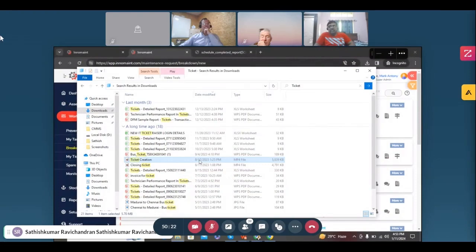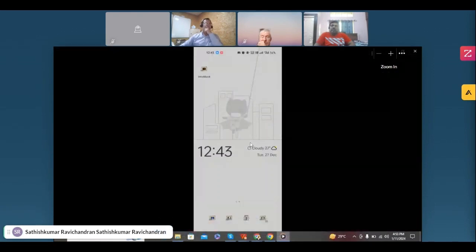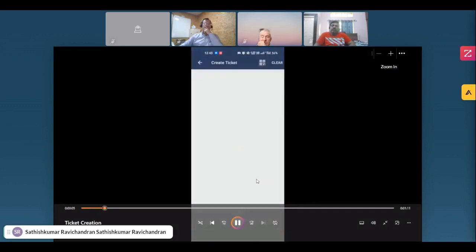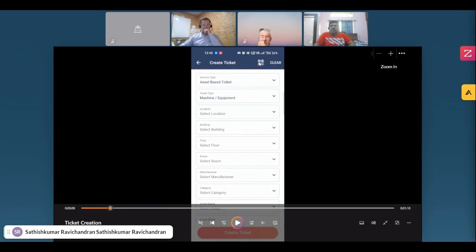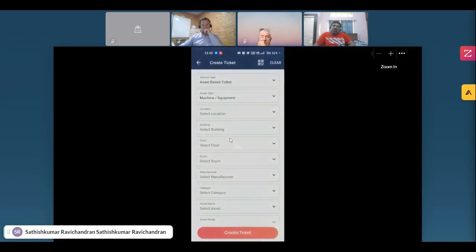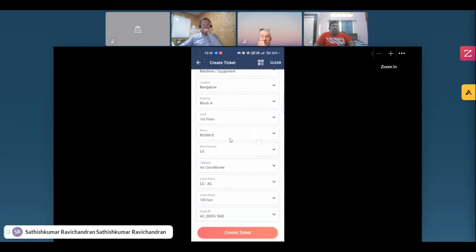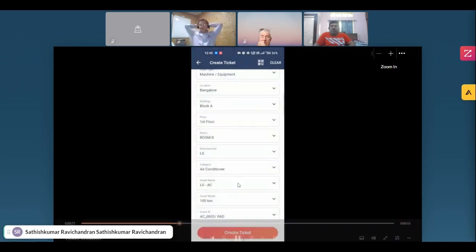So in the Innomaint mobile application, you can select the option called create ticket. It automatically redirects to this page. Here, by just scanning the QR code, these fields will be automatically filled, or we can also select from the drop down. We have given both options based on user convenience. You can just create the breakdown. Here I'm selecting the data manually. Once it's done, I'll select the option called create ticket.